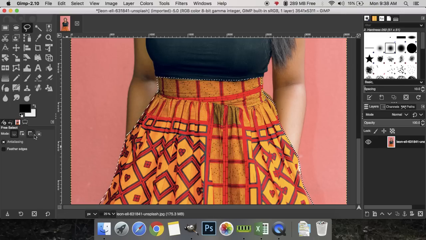So if I want to remove that, I go to third mode, and I'm going to click here, in the third mode, and hit enter. So I just deselected that. So now it's more perfect.